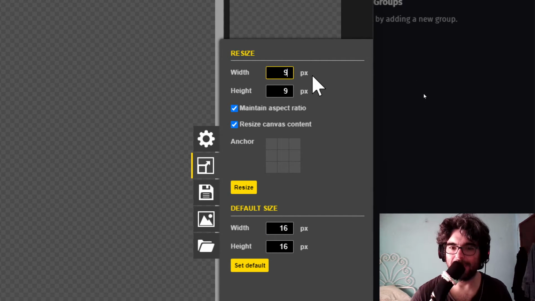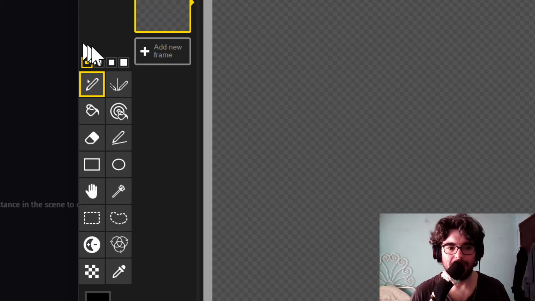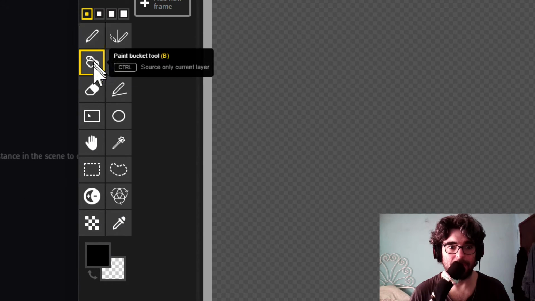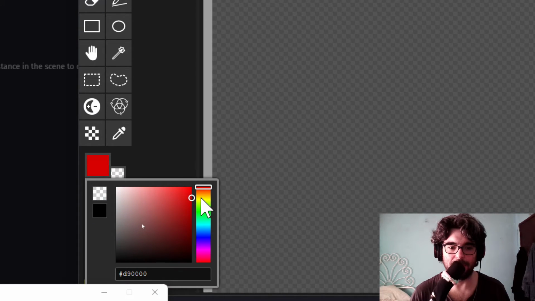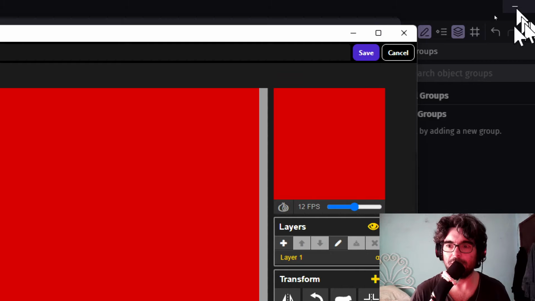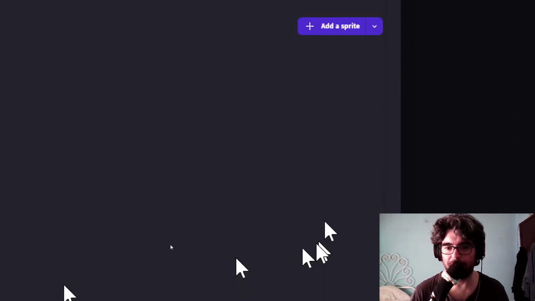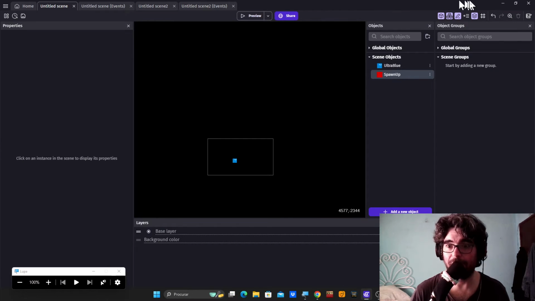Right, so we're going to change this to 96 by 96 because remember, we're using 96 by 96 squares. You should do this to your assets. We're going to grab the paint bucket. And for the spawners, I'm going to make them red, just like that. Going to hit save. And now we have a red square. I'm going to hit apply.